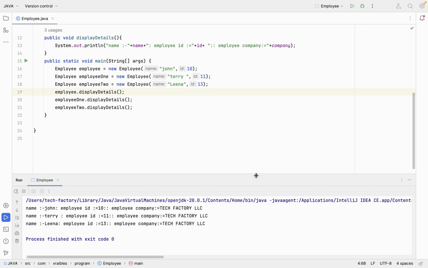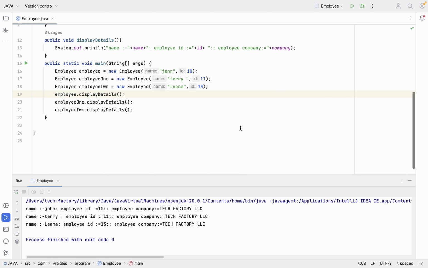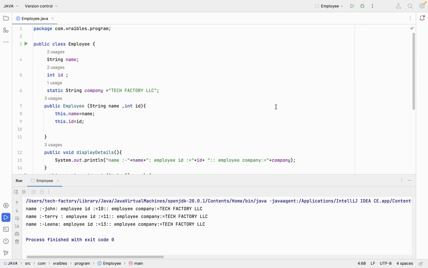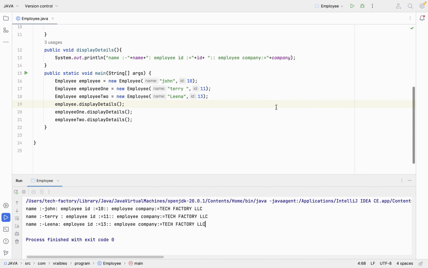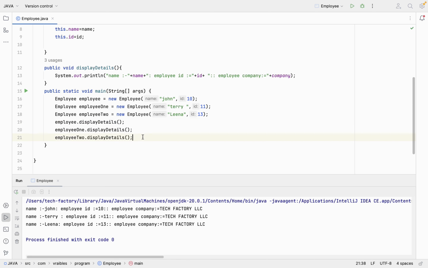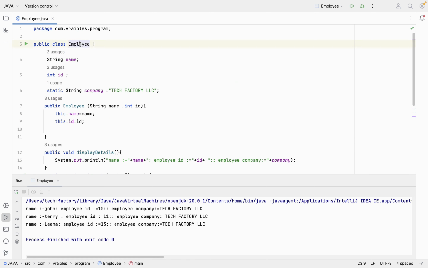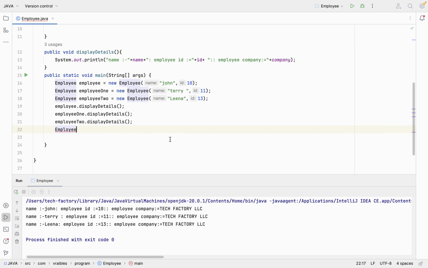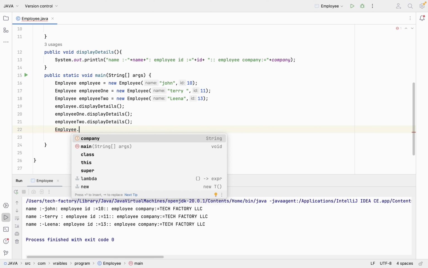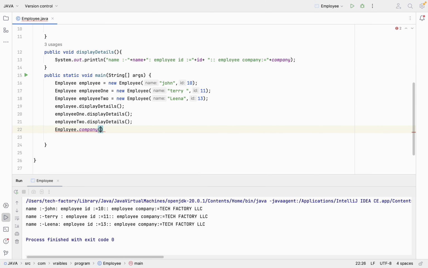Now the memory related stuff and its management is done in this program. Now we will discuss what other things can be done. Let me show some more things. We have a class called employee, and the company can be called with the help of the class, and for that no object is required. So the company name can be shown.